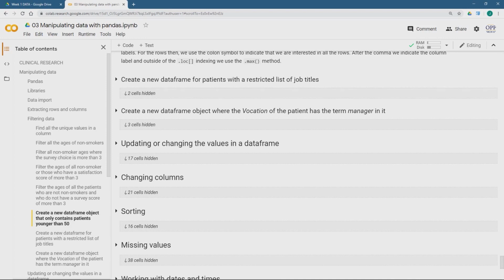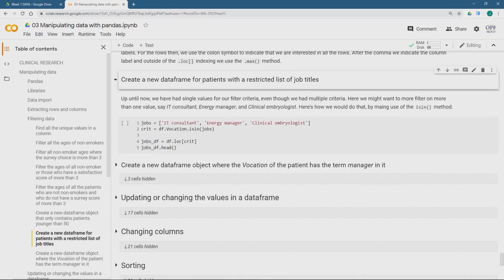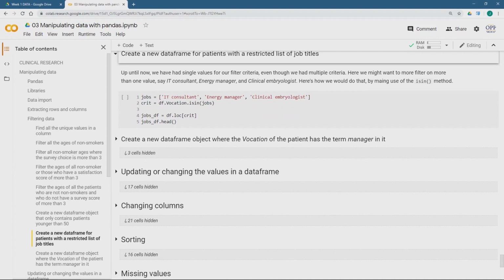Now, create a new data frame for patients with a restricted list of job titles, because that's one thing we haven't spoken about. When we spoke about the tidy data, I said have this clean sample space element.